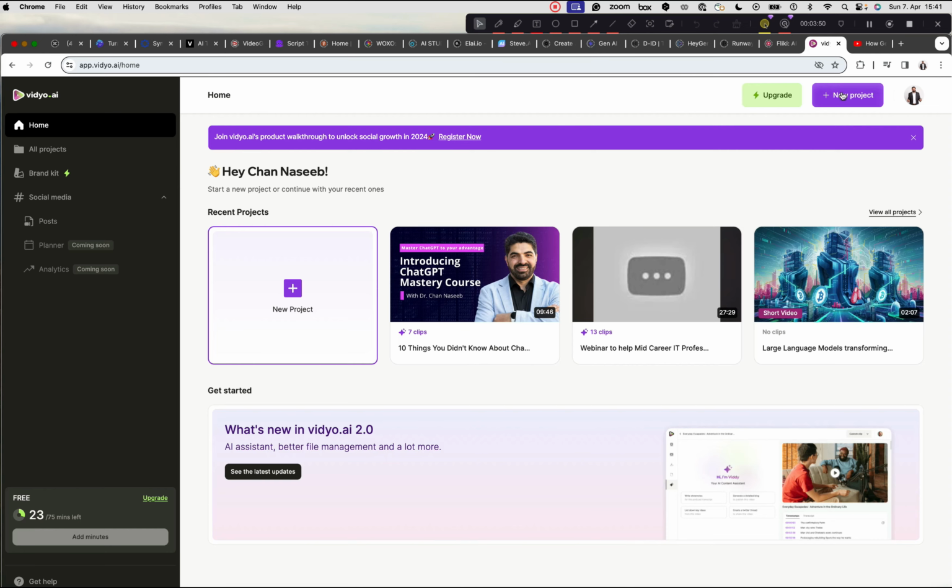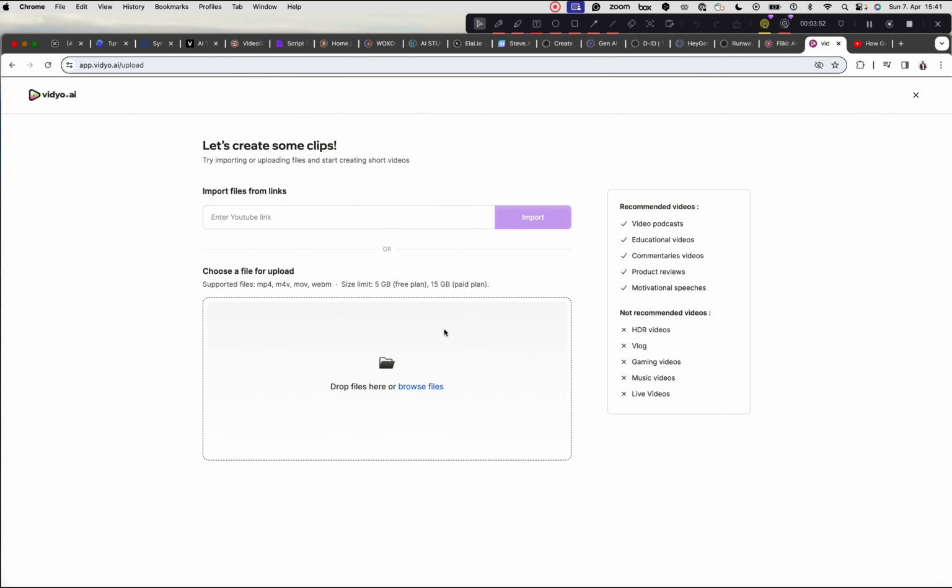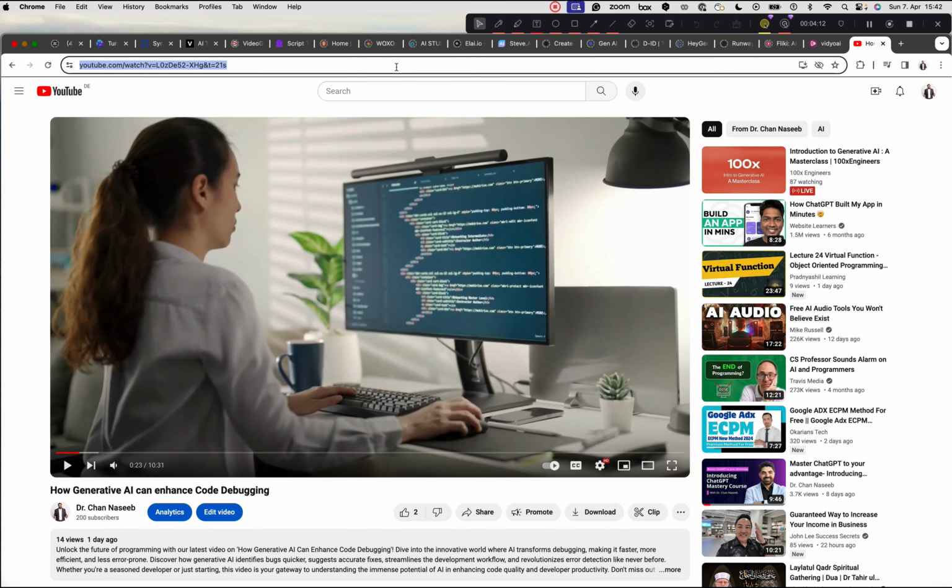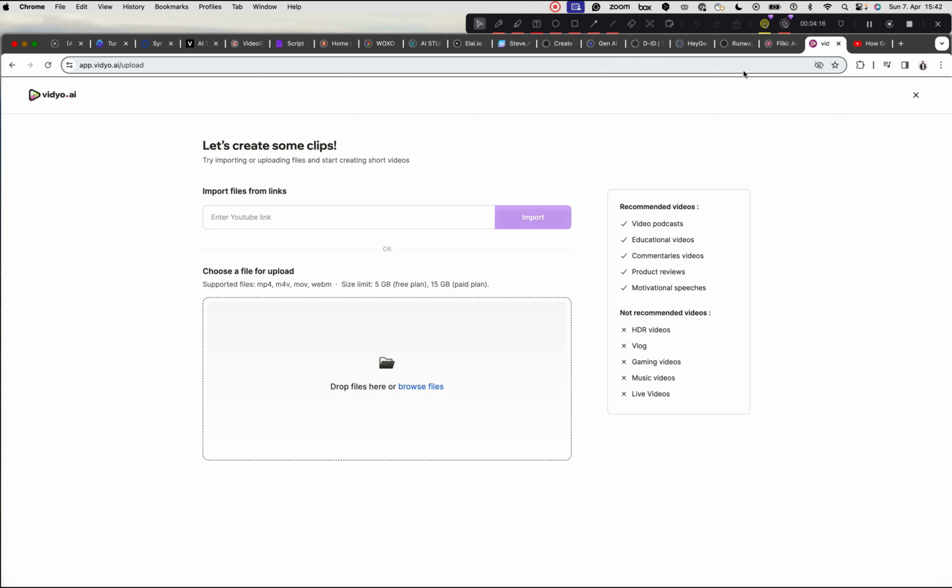Okay, so now we will go to new project, and here you have two options. You can either import the file directly from a link, that's the first option, or you can upload it from your laptop. Since I have already opened one of my videos that I want to split into clips, I will copy the URL and paste it here.